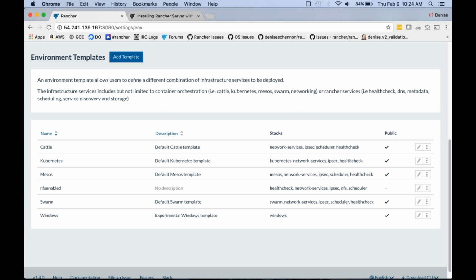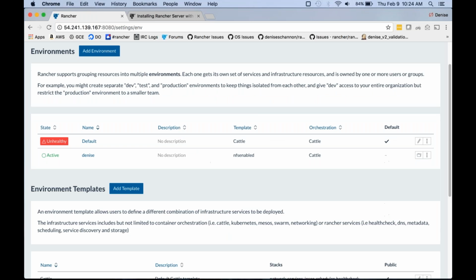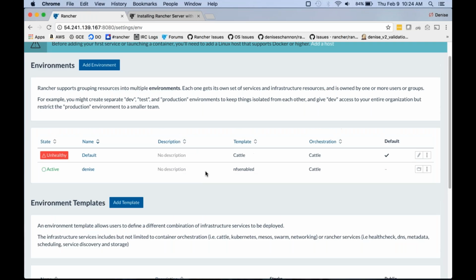Hey Denise, there was a request to add a demo account just to poke around and check out the setup. So maybe we could add one of those read-only accounts right now and let other people log in. Sure, I can do that.